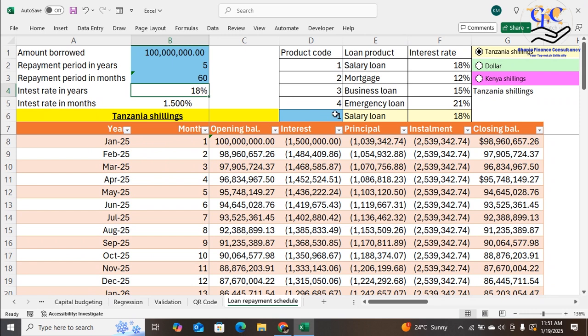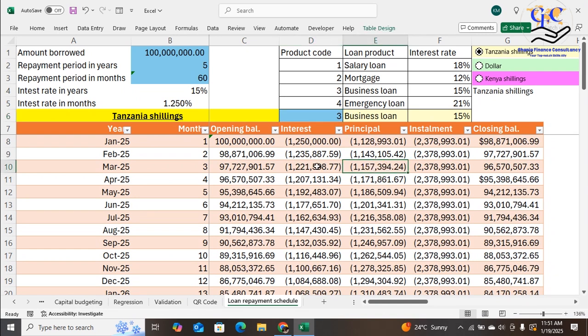Let me go to another product. Let me take, for example, the business loan, which is code number 3. I click number 3. You will note that the interest rate has changed to 15% and 1.25%, and my schedule has changed. So the second item that I wanted to explain in this analysis is the different products without preparing different loan repayment schedules.